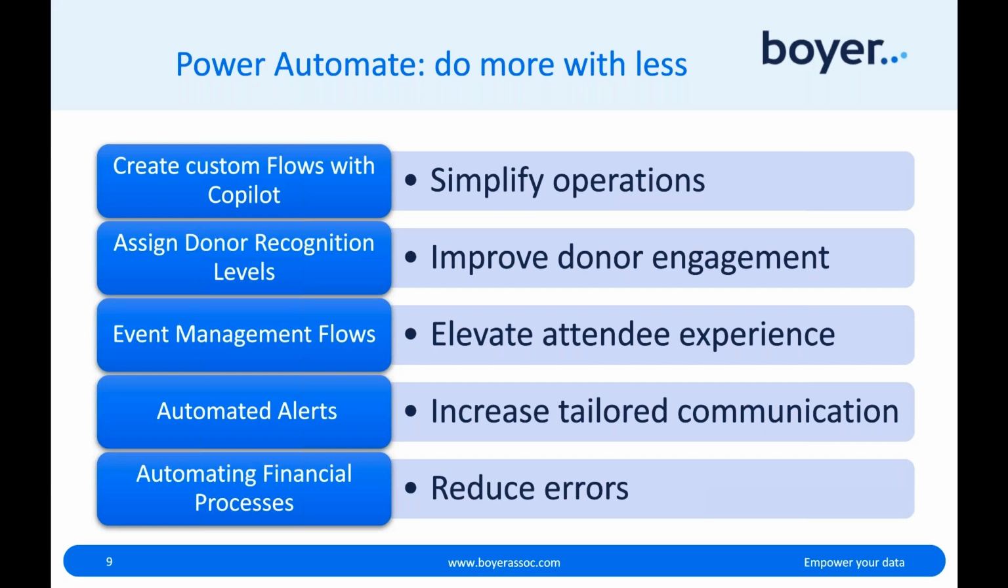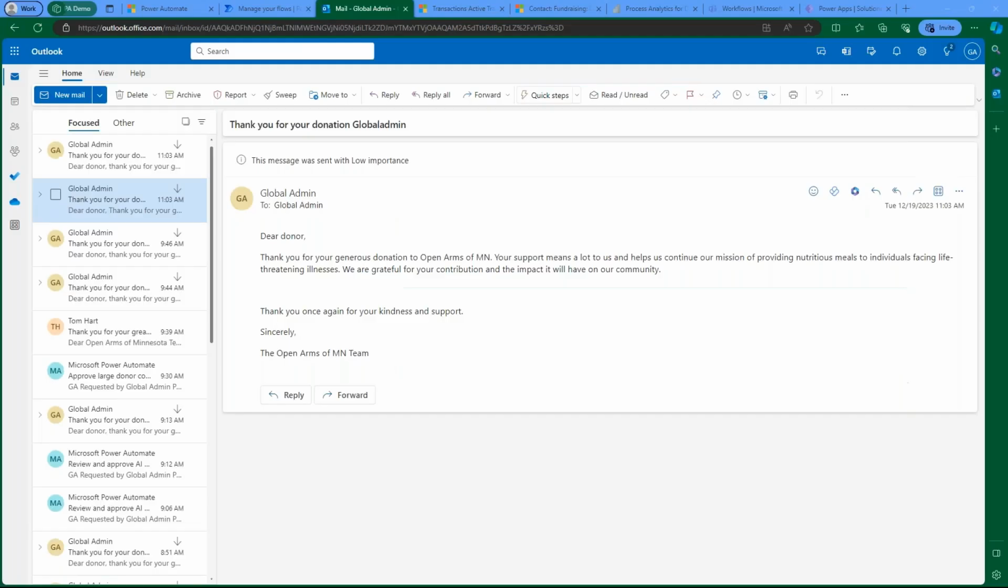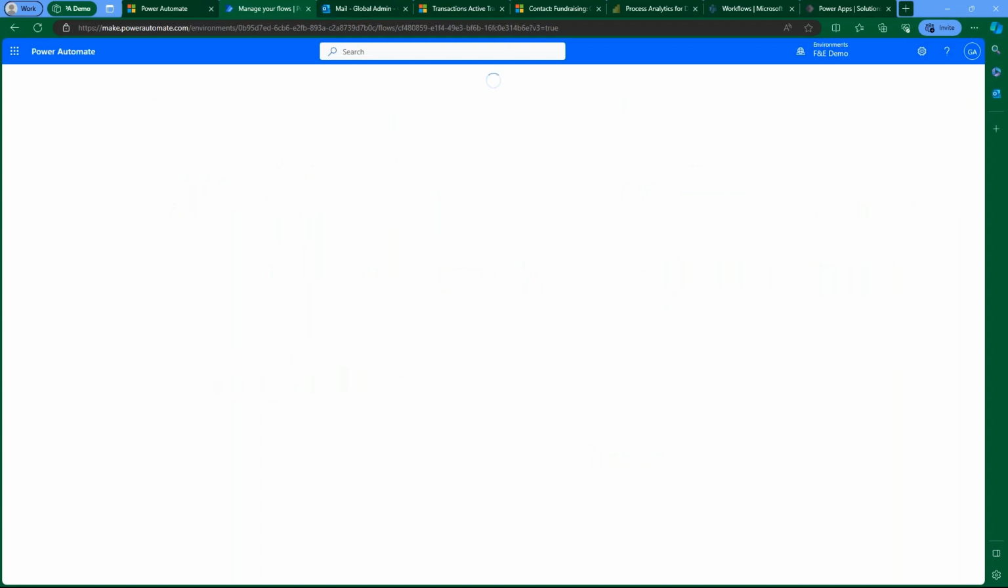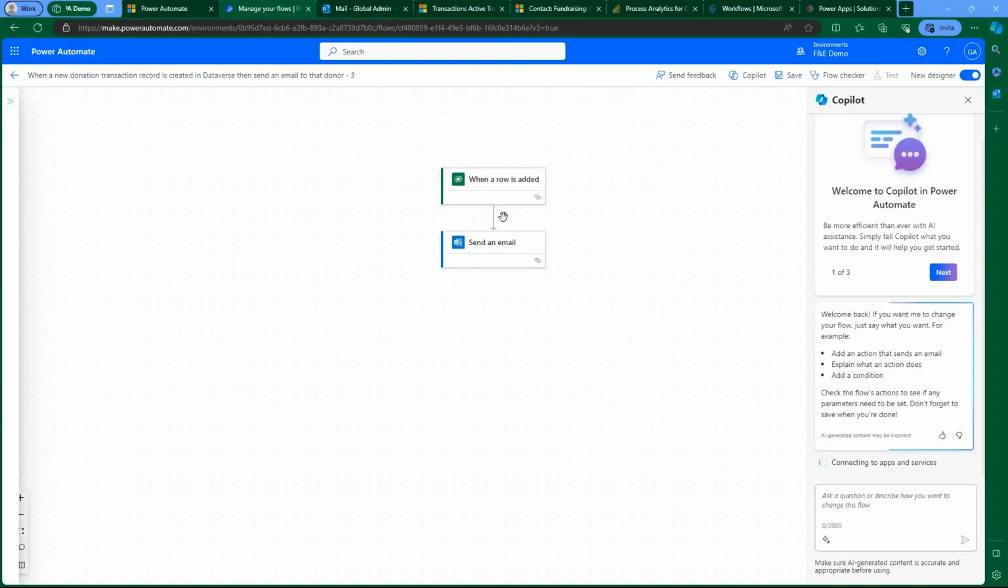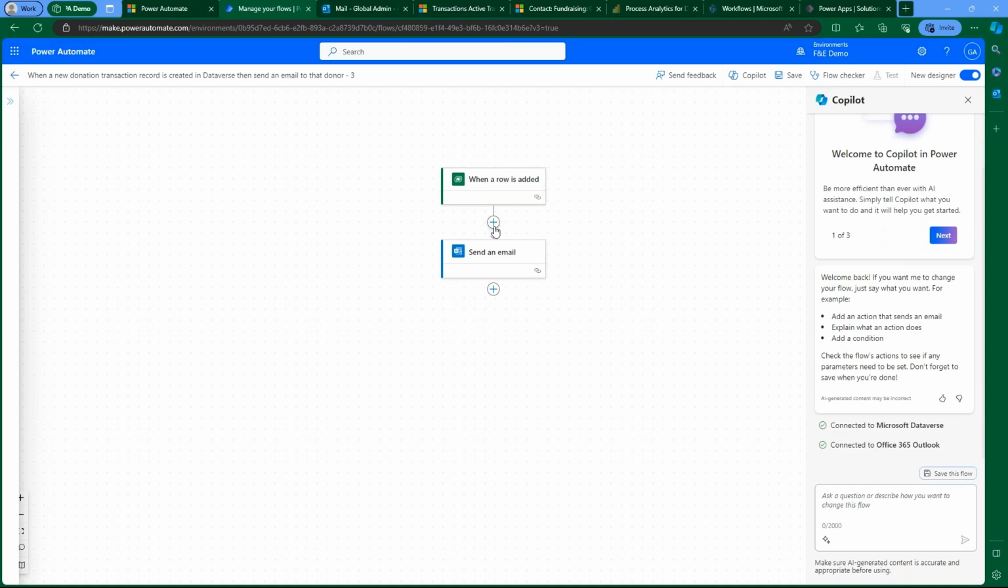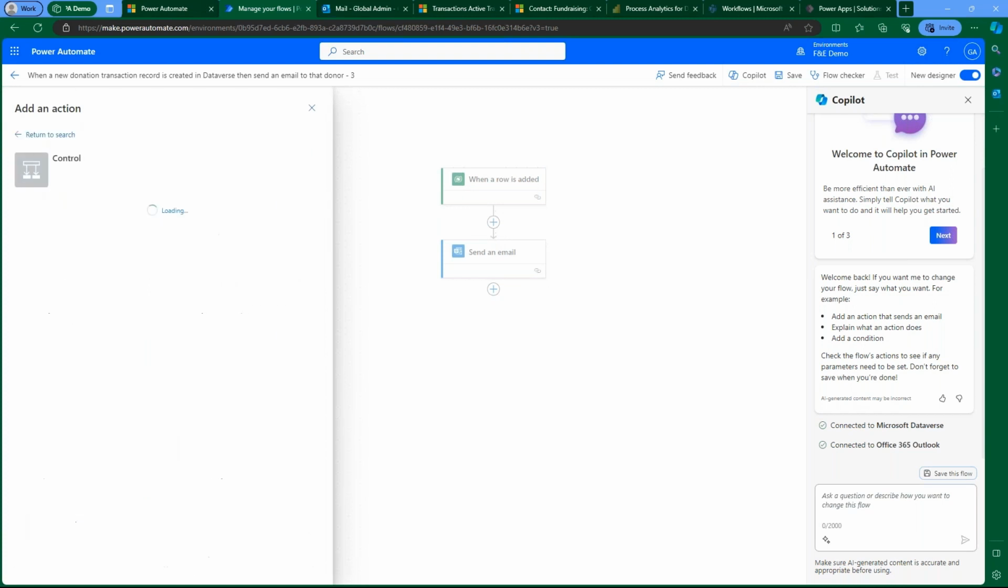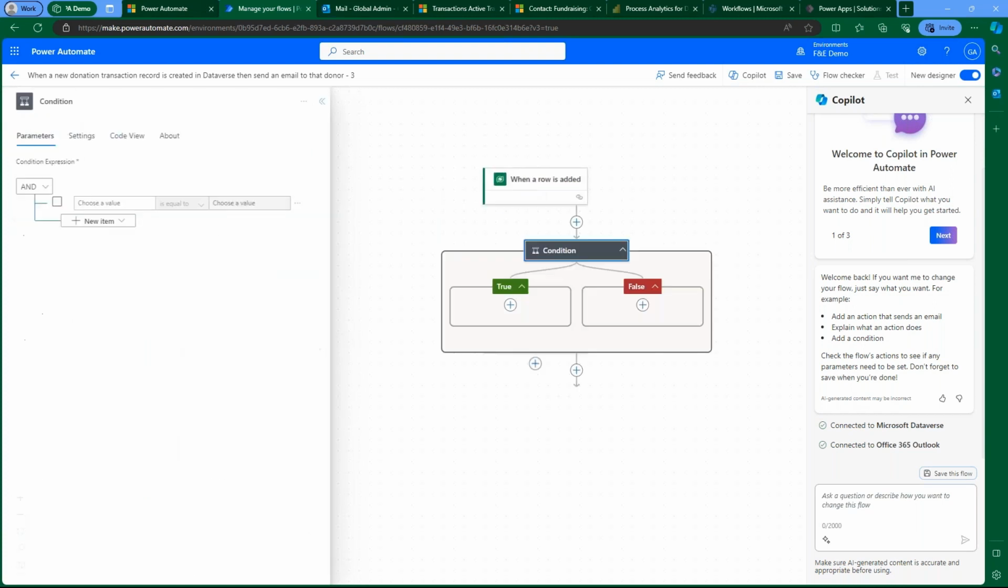So moving right along, since I want to leave a bit of time for questions here today, let's check out how we can modify this first flow that we created and add in a step to assign a donor recognition level based on a certain threshold. So if I go back in to my flow and I select edit from the command bar, now I want to go in and I get a nice little plus icon. So I'm going to add in an action to this flow, and I'm going to select control and condition.